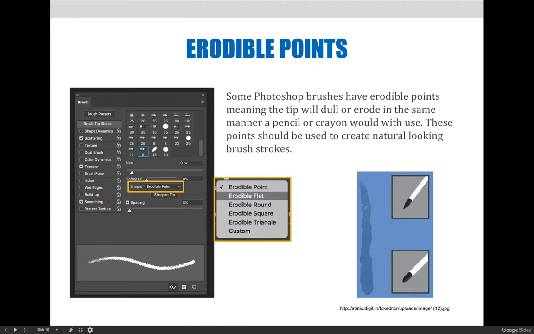And it will become dull and more flat as you work. If you don't want that to happen, you can change the erodible point and you can change it to a setting that you would prefer.